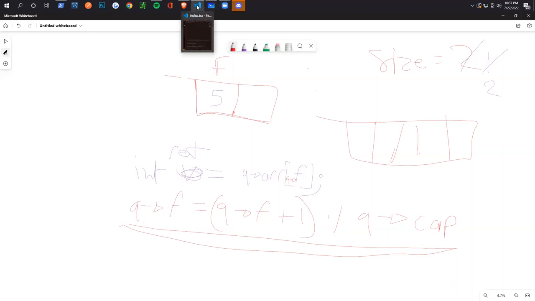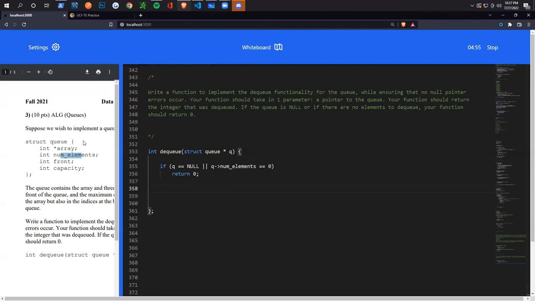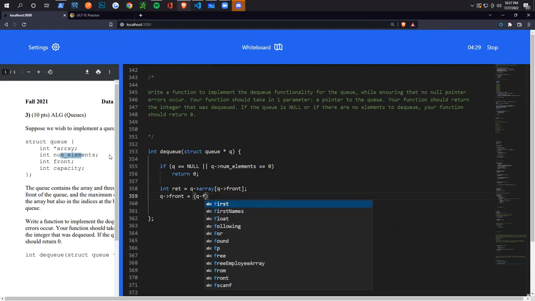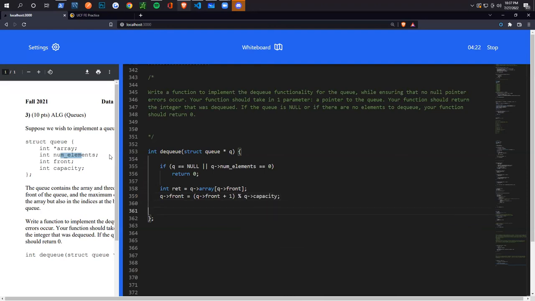So let's code that out. I think it's not showing it yet. Still have a couple minutes. So we're going to want to store the return value, and we have the array. So Q array of Q front. That's the return value. And now to dequeue, Q front equals Q front plus 1 mod Q capacity. And return value. So yeah, this is all it is right here.